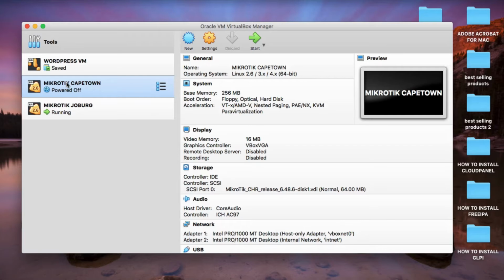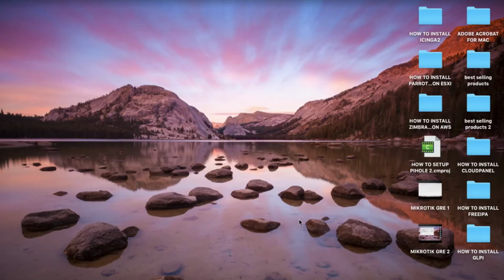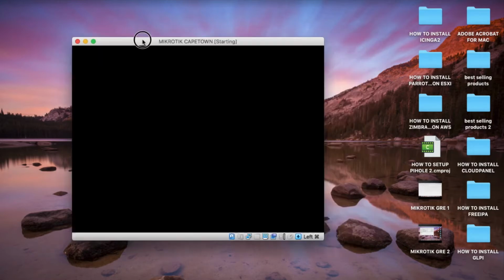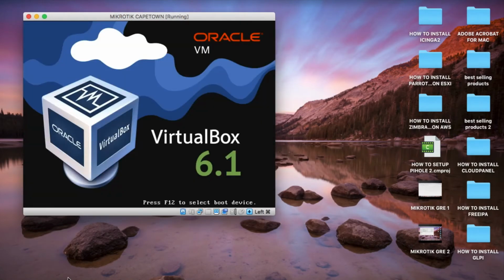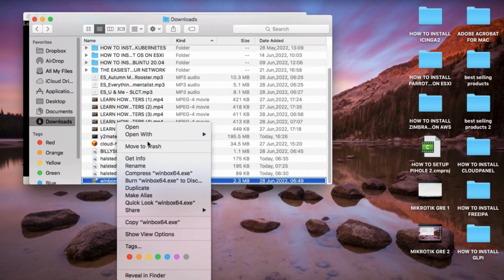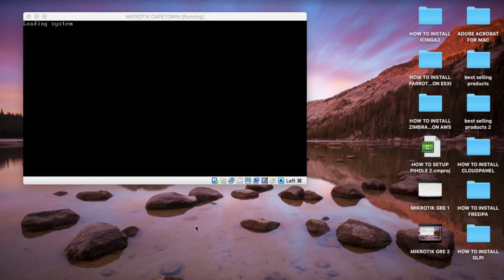So right click on the router and then click on start, normal start. So this will actually start up the router, and we're going to repeat the same process on the CAPETOWN side, but configuring the right details for the CAPETOWN side. So whilst the cloud host router is starting up, I'm just going to also open up Winbox again, and then we're just going to wait for it to load up, and then once it's loaded, we're going to configure it.